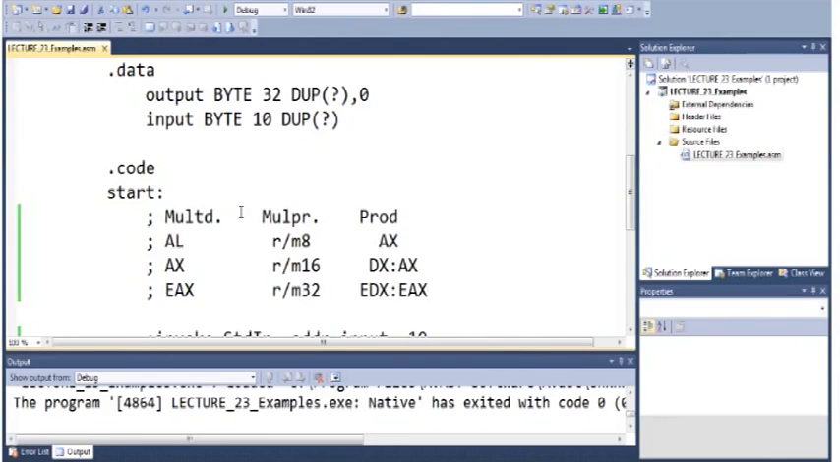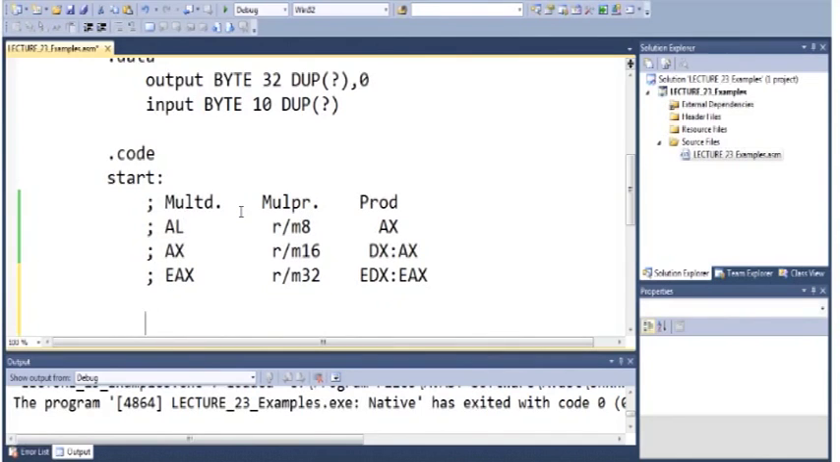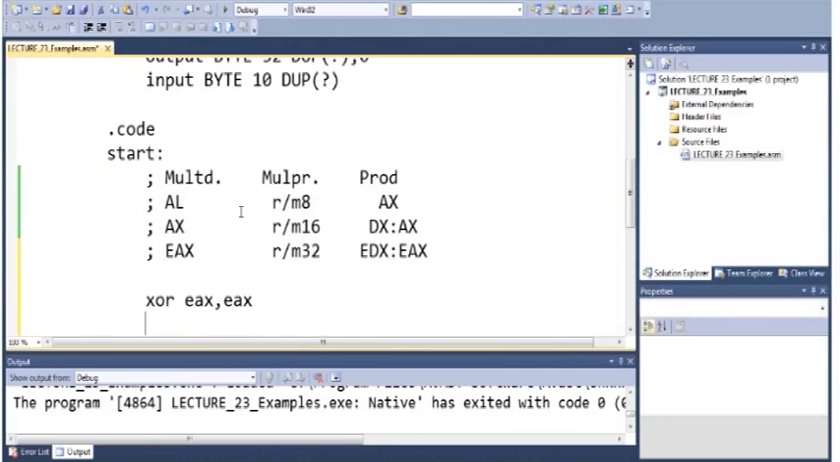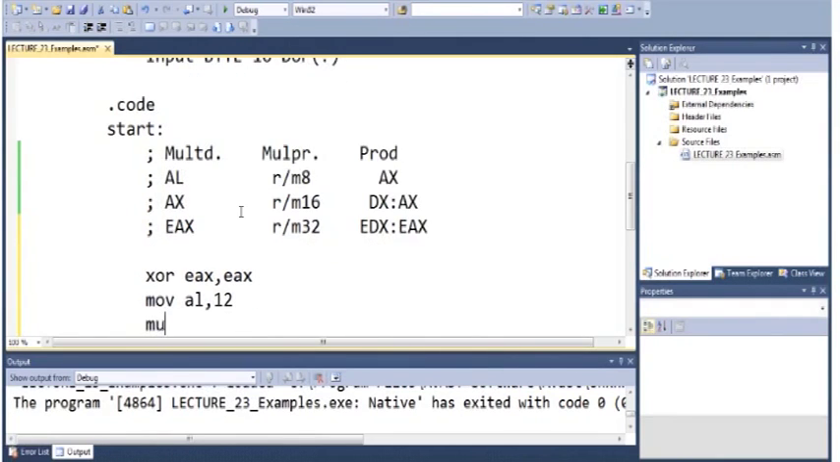So for example, if I want to use exclusive or EAX, EAX, move AL, 12 and multiply. You cannot use a constant here. If you want to use a constant, it will give you an error. So the best way is either to define variables or use the registers.